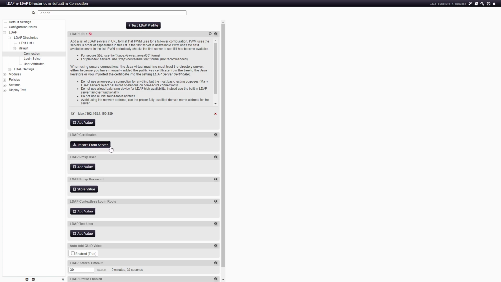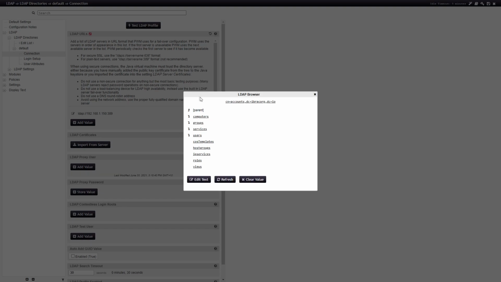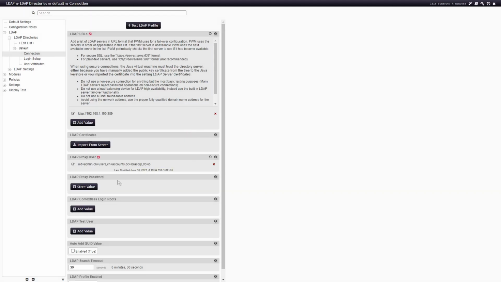LDAP certificates we don't need. Now, you'll notice here with the proxy user, if we click add value, you can actually navigate through your FreeIPA server. So that's what that's letting us do here. For this user, what we want is an admin user. We go to accounts, we go to users, and then we go to admin. So as you can see, we've got admin, users, accounts, and then the domain that we're on.